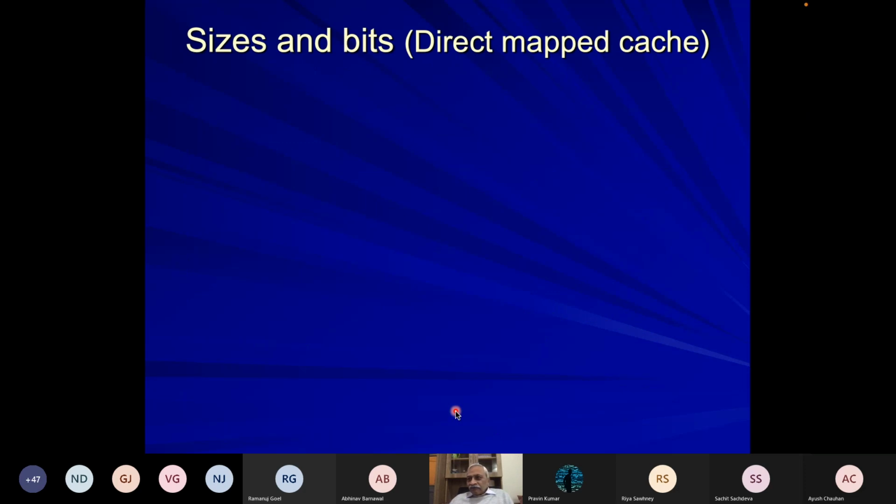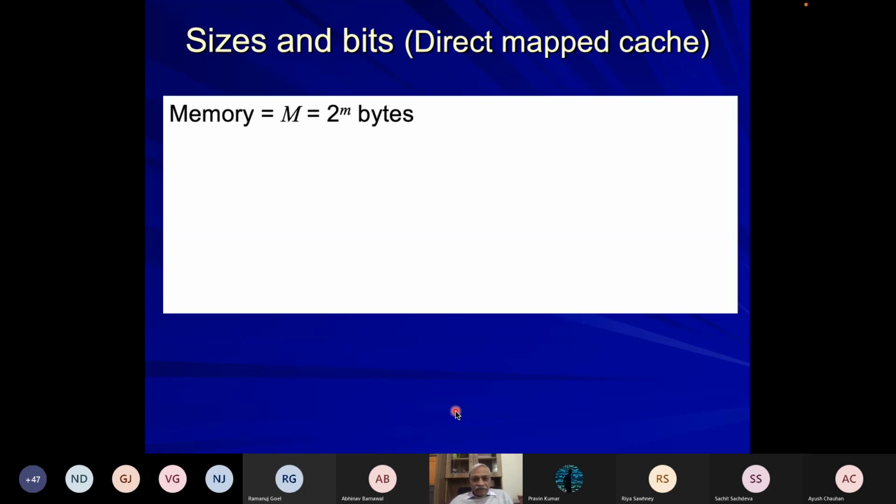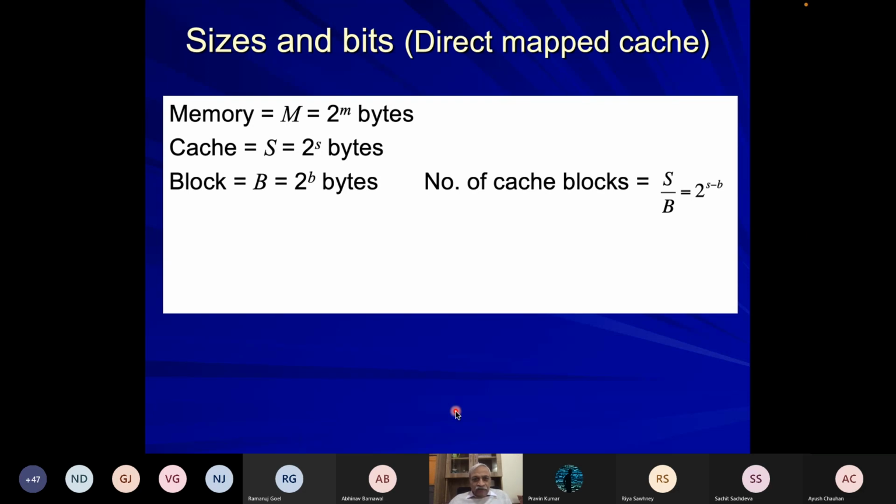Okay, now let's get an idea of the sizes and bits in various fields. Suppose you have main memory, which is capital M bytes or 2 raised to the power small m bytes, and cache size is capital S or 2 raised to the power small s. Block size is capital B or 2 raised to the power small b. So the number of cache blocks is the ratio of S and B, or 2 raised to the power s minus b.